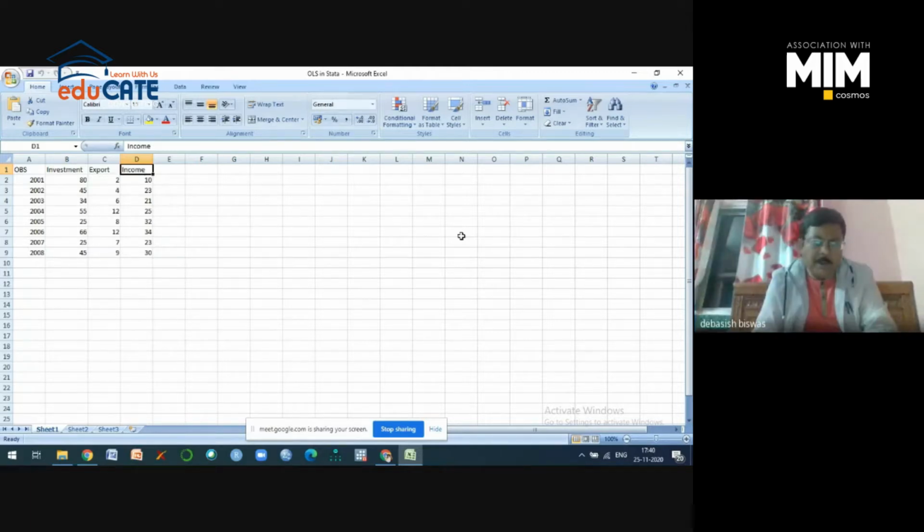For this purpose, we have taken a small data set, and this is our data set. What you are observing, out of these three variables, investment, export, and income, income has been taken as the dependent variable, and investment is taken as an independent variable. Export is also taken as an independent variable. So we are going to establish OLS by taking these three variables. One is our dependent variable, that is income. Investment and export, these are our independent variables.